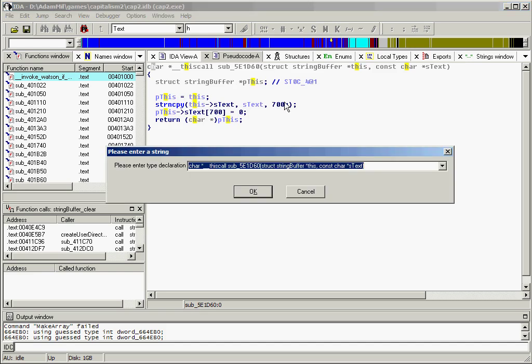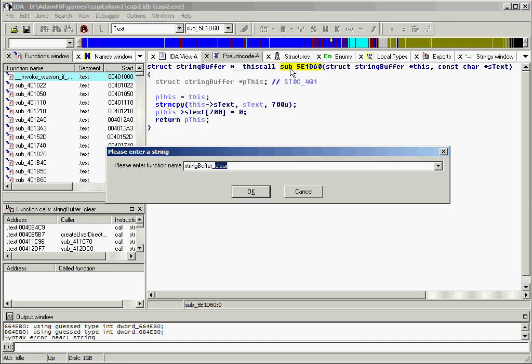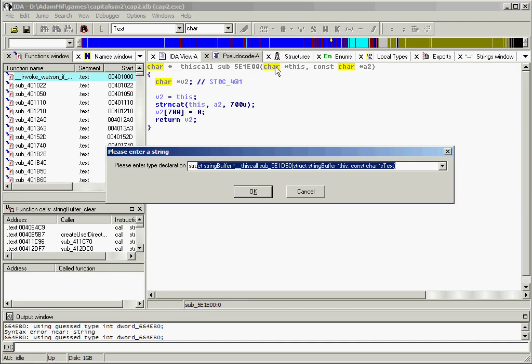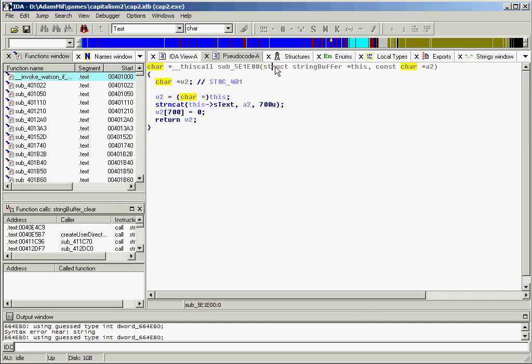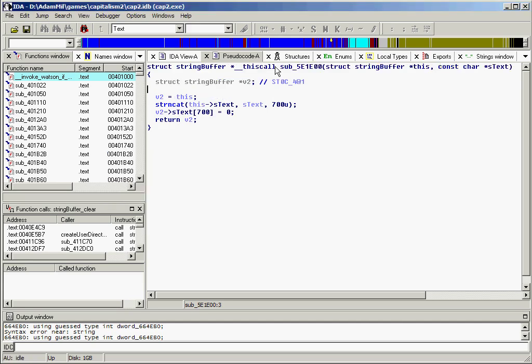Once again, you can change the type of the function, because it doesn't return a character pointer, but the string buffer pointer. And I think we're done with that. We need to rename it. String buffer, we'll call it set. And we'll do the next one as well. Since this one appends to it, call it string buffer append.